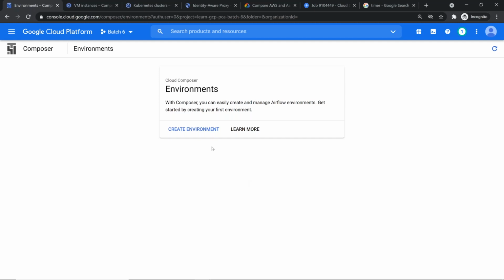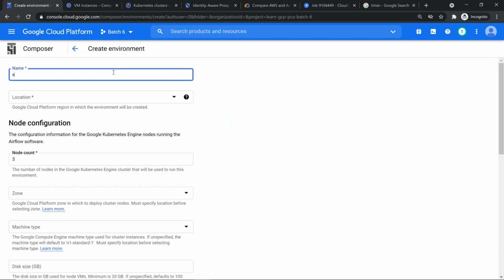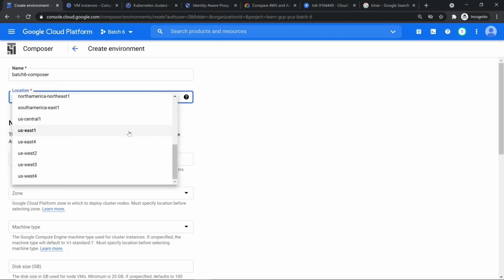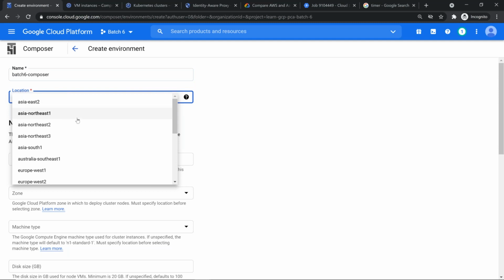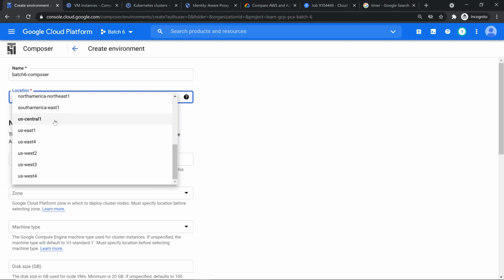Now, let's create an environment. With Composer, you can easily create and manage Airflow environments. So a quick migration is going to be an easy option here. Let's give a name, batch6 composer. Location: not sure it's available everywhere, but let me choose. It is not available in Singapore, if I'm not wrong. Yeah, it is not available. I'm going to choose US Central.